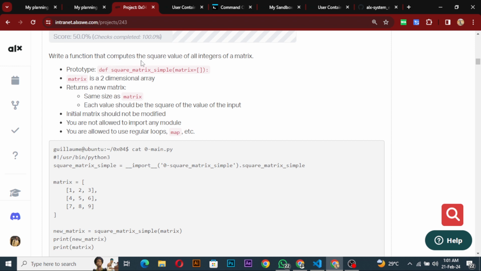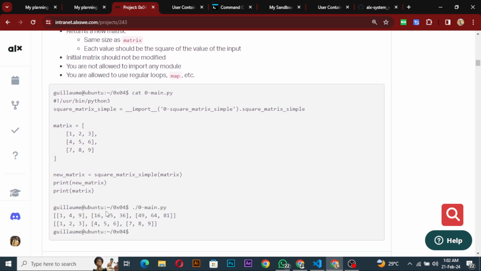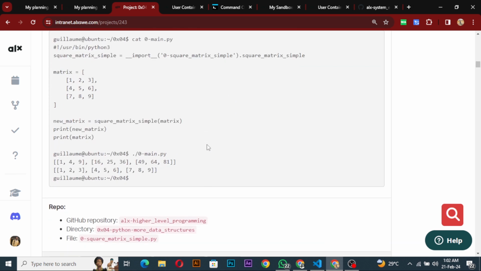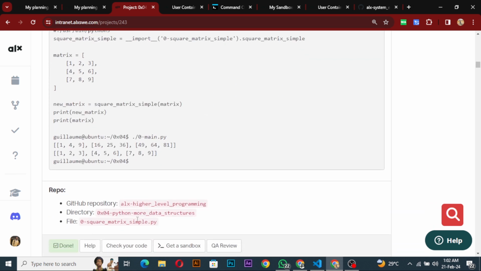Anyway, write a function that computes the square value of all integers of a matrix. So we have the function definition, and we have the matrix, a two-dimensional one. We want to compute the square value, that is, each value will be squared. So 2 will be raised to power 2, 3 will be raised to power 3, 4 will be raised to power 4, like that. It's quite simple. So let me just open the code and see. We have it in 0 square matrix.